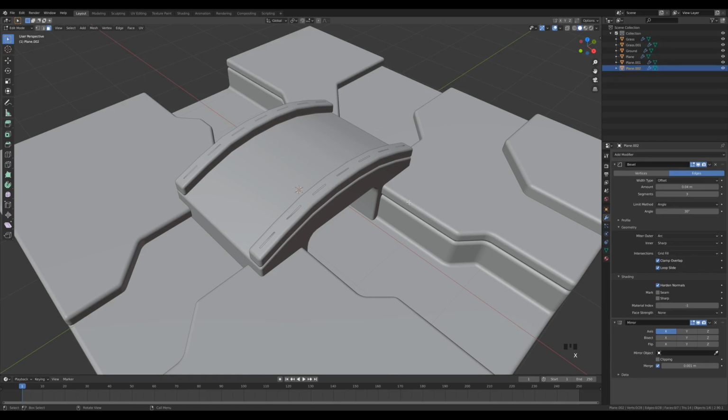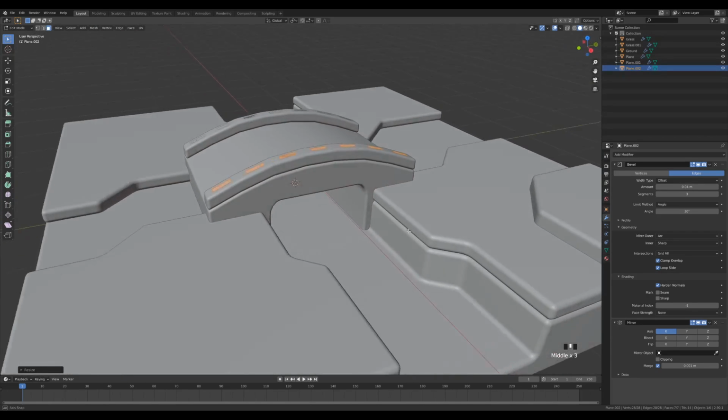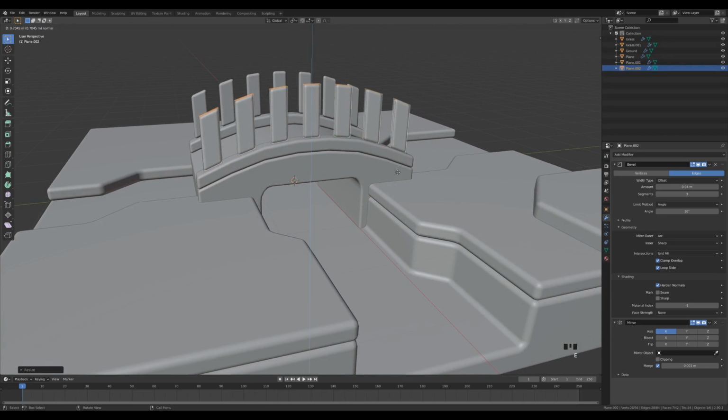So only these are left here, and now we can press A to select all, S and X to scale them on the X axis, and we have now nice railing bars that we can extrude. So let's rotate a little bit and let's press E and extrude it up like that.